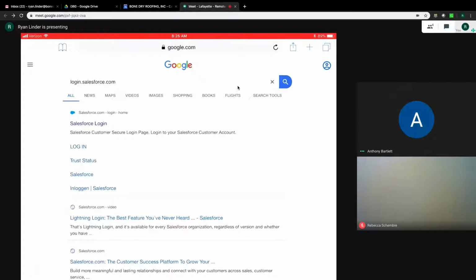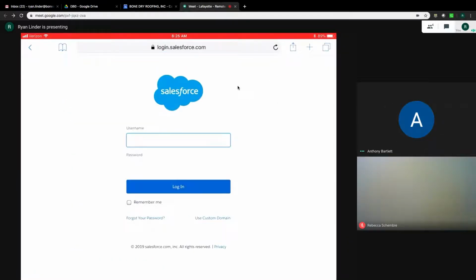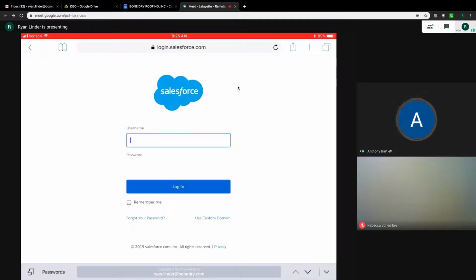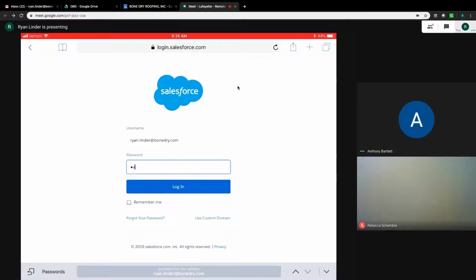And it's going to ask you to click on login for Salesforce. You're going to log in here with the same username and password that you do for Improve It 360. And you should only have to do this once I show you how to log in. So I'm going to hit login.